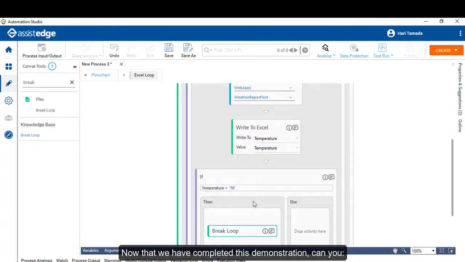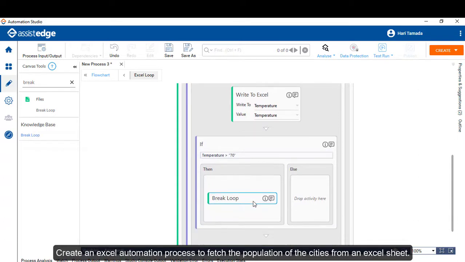Now that we have completed this demonstration, can you create an Excel automation process to fetch the population of the cities from an Excel sheet?